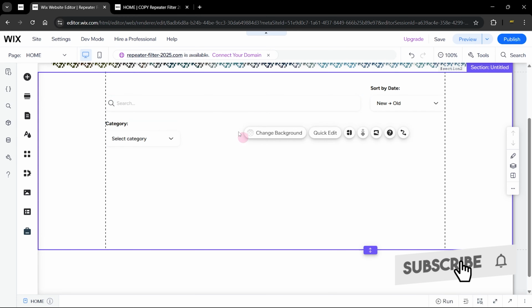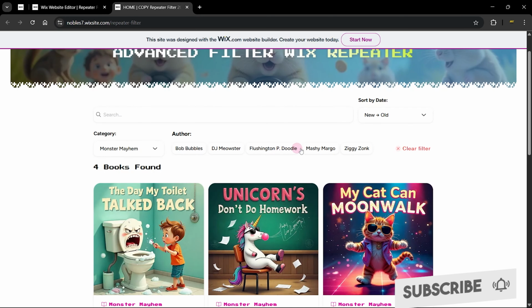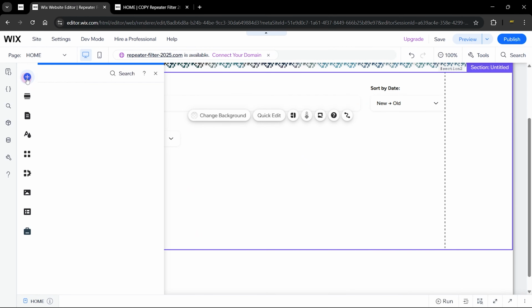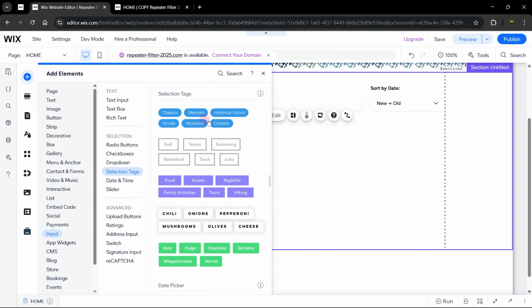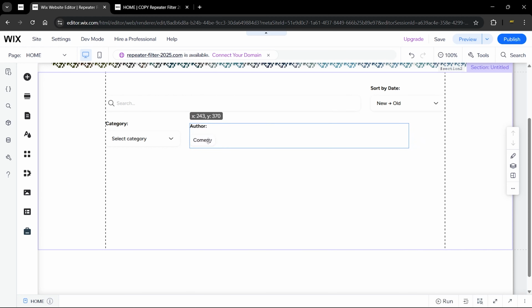So that is looking all great. And the next element is a selection tag. So head over to add elements, go over to the inputs, and here is the selection tag. Drag and drop any of these designs onto your website. All right, so here is my selection tags.